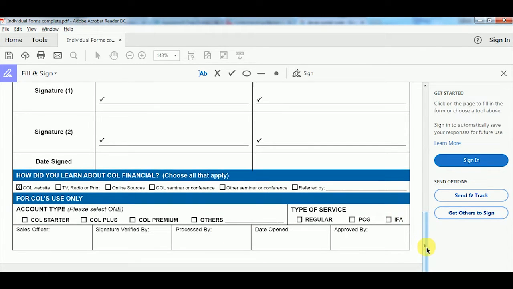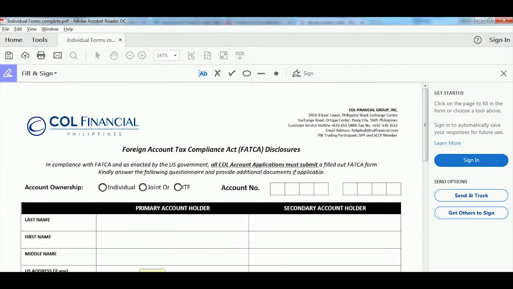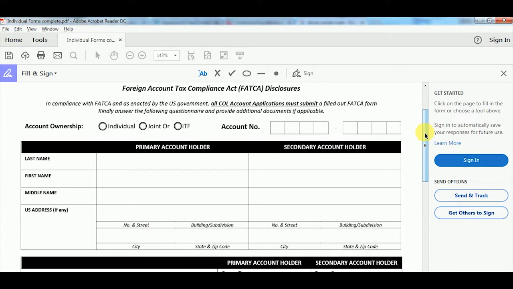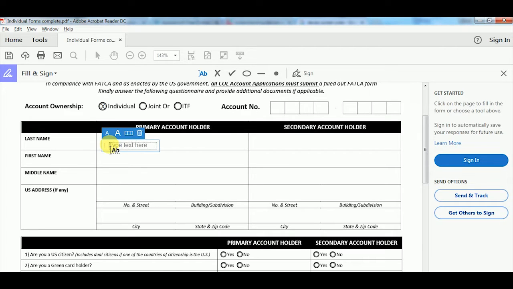Let's move on to Foreign Account Tax Compliance Act disclosures. So again, when I came by the office, they said that they needed this to be filled out as well, even if you are not a foreigner. So account ownership, of course, individual. Type in your last name, your first name, your middle name. Since you don't have a US address, you can just put in your Philippine address.